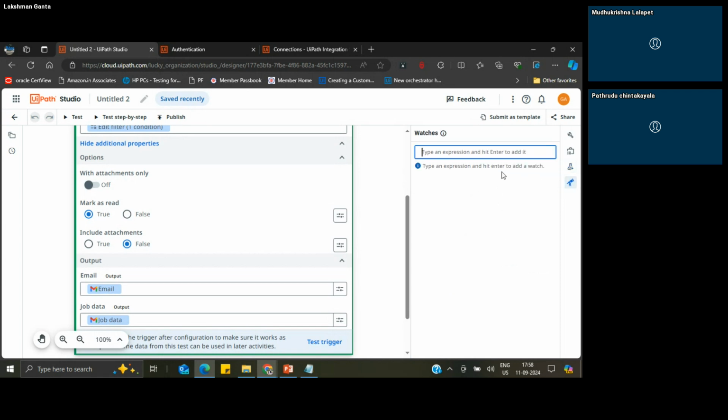Watch panel: if in between while running the bot you want to see what value the variable currently holds, you can just specify that variable name. We can see that value in between in the debug mode. It's similar to Studio also. In Studio also we have the watch panel available. Whichever variable values you want to see in the debug mode, you can just mention the variable names. Similarly, in Studio Web also we can see all those things.